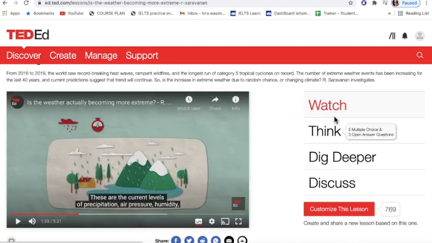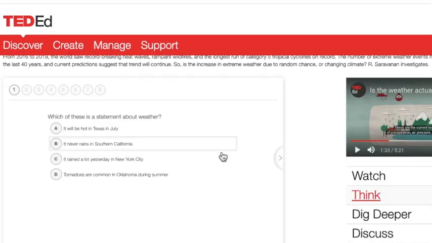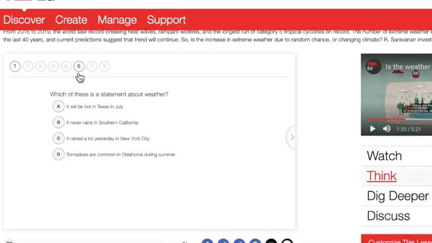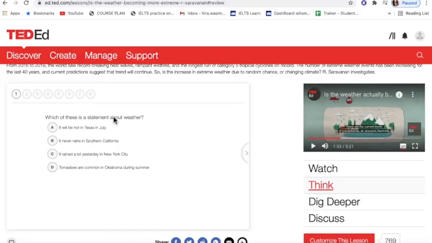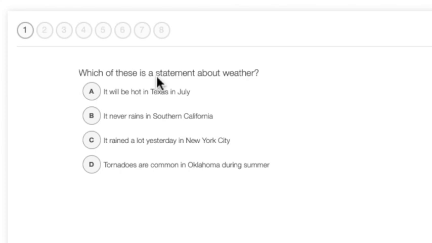Okay, so this is the watch part where you watch the video. The second stage comes where you have to think. Think means there are 7 to 8 multiple choice questions about the topic. If the student has watched the video properly, he or she will be able to answer the questions correctly. For example, which of these is a statement about weather? It will be hot. It never rains. It rained a lot. Tornadoes are common.